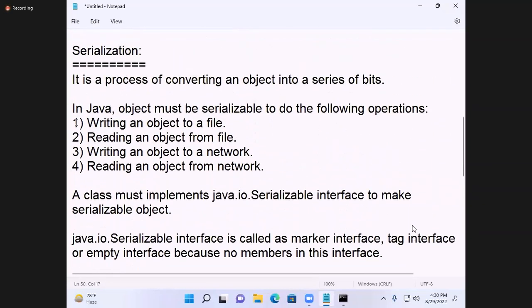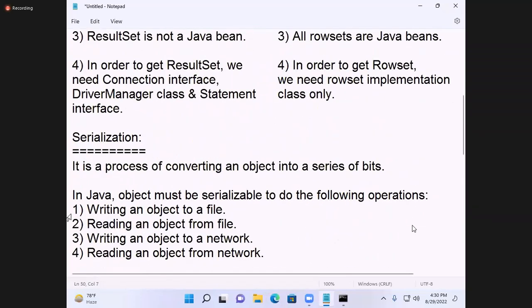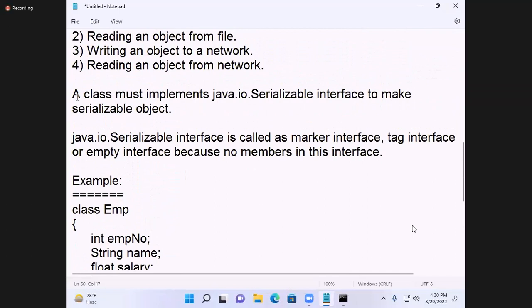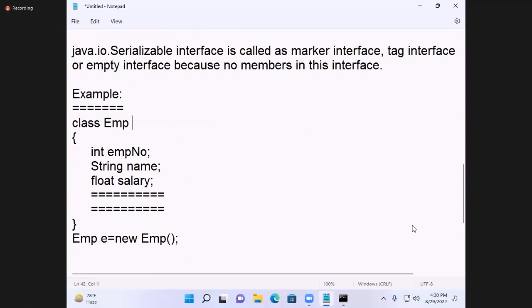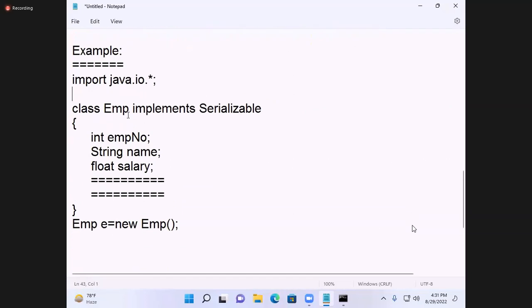If you want to perform these four operations, the object must be serializable. But how to make an object serializable? Just a class must implement the java.io.Serializable interface. Here, implements java.io.Serializable. Otherwise, you can import the package instead of writing this: import java.io.*. After that, implement Serializable.